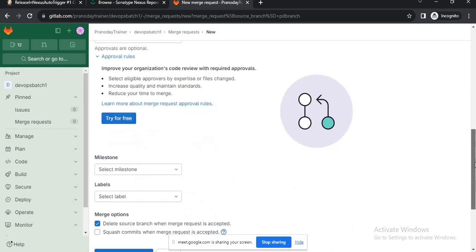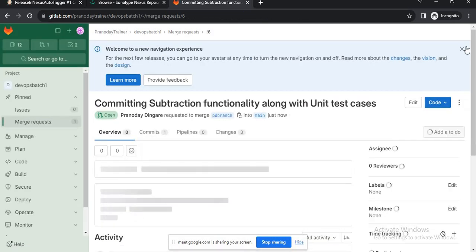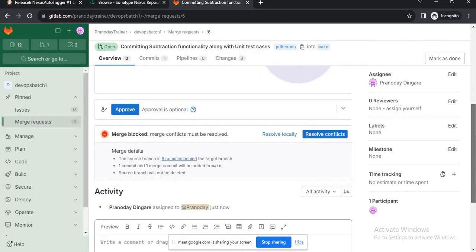Let's scroll down and let's create a merge request. Let's scroll down. So it says that there are few conflicts, okay, right now, because in the main branch there was already a subtraction function, and now the same lines have been modified because of my changes. Now let's go and click on this resolve conflicts.